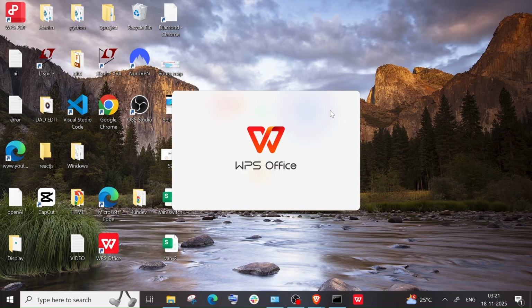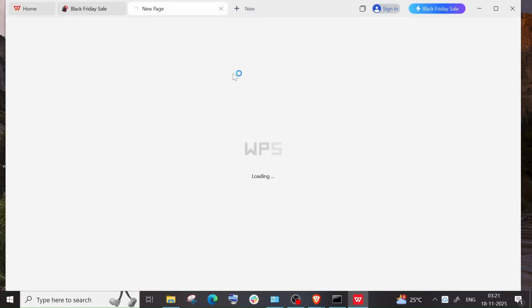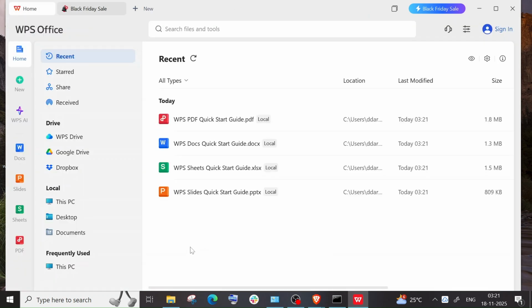Open it. So we are having the free version of WPS along with the pro version also. If you want to get the pro version, you can just get it. I am fine with the free version. I will just close it, and we can close this also, and that's it. We are into the home interface of WPS Office.